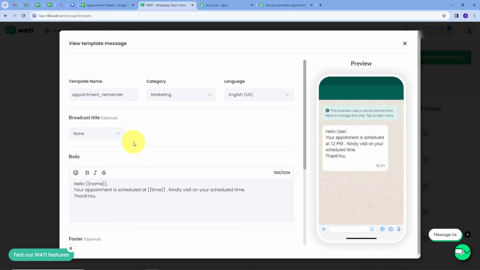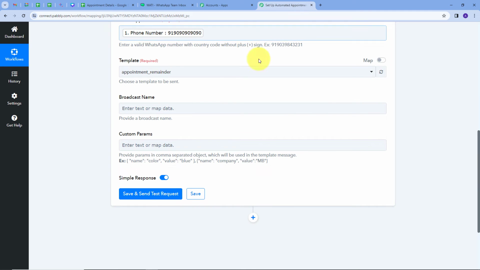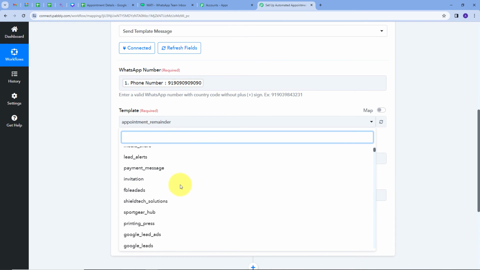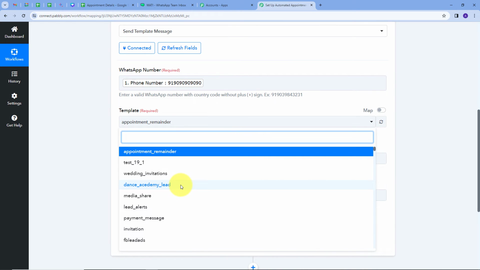So you need to create your own template. So this is my template and I'm going to use this template. So I'm going to map these details in Pabbly Connect. So let's go back to Pabbly Connect. So for selecting the template, you need to open this tab, and here you will find all the templates that you have in your Wati account.